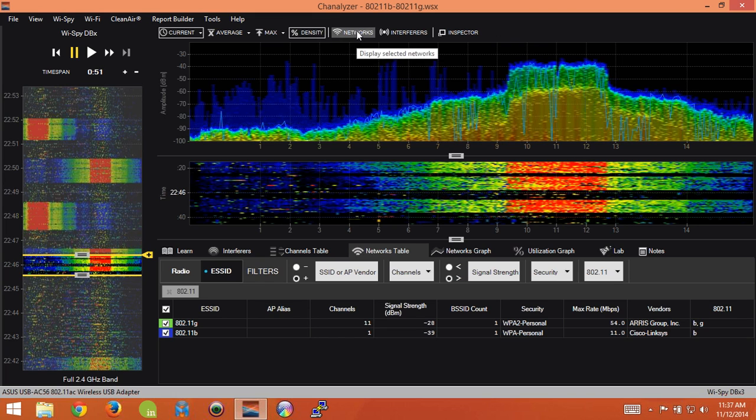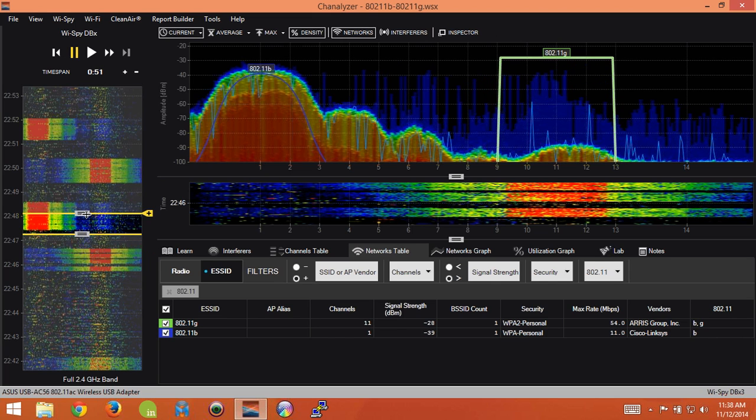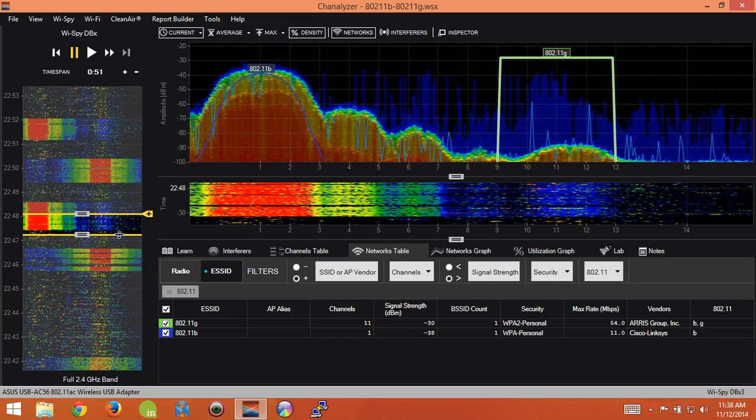And if we click on the display selected networks button, it'll actually show us where those networks are. It overlays the Wi-Fi data onto the spectrum data. Pretty cool, huh? So we can see that our 802.11g network is right here, and we know that's probably the same one because the heights are very, very similar. And we can also see that we've got an 802.11b network right here.